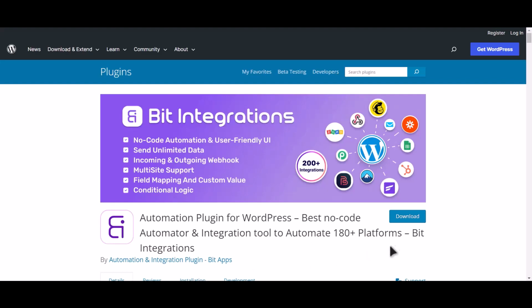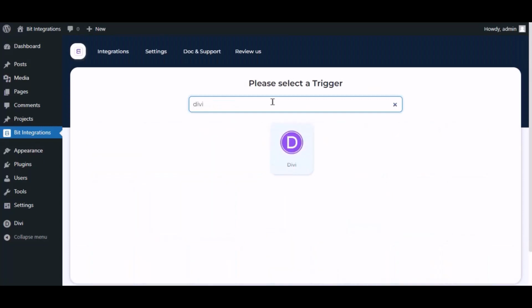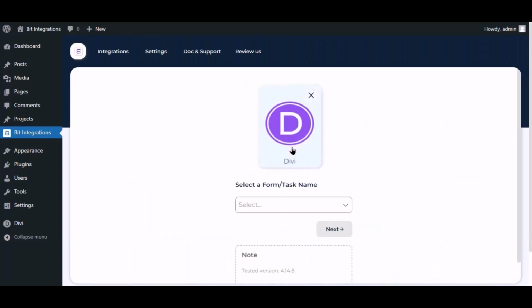I am utilizing the Bit Integrations plugin to establish a connection between these two platforms. Let's go to Bit Integration Dashboard. Now click Create Integration. Now search and select trigger, which is Divi. Select a form.